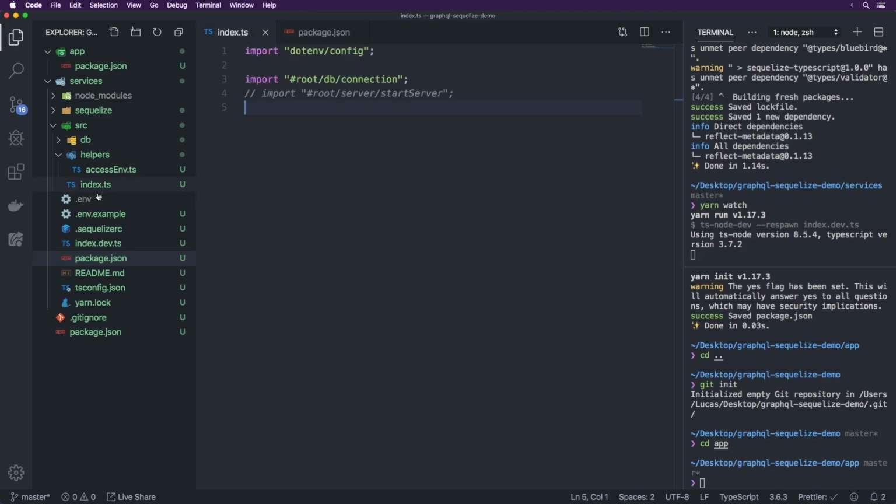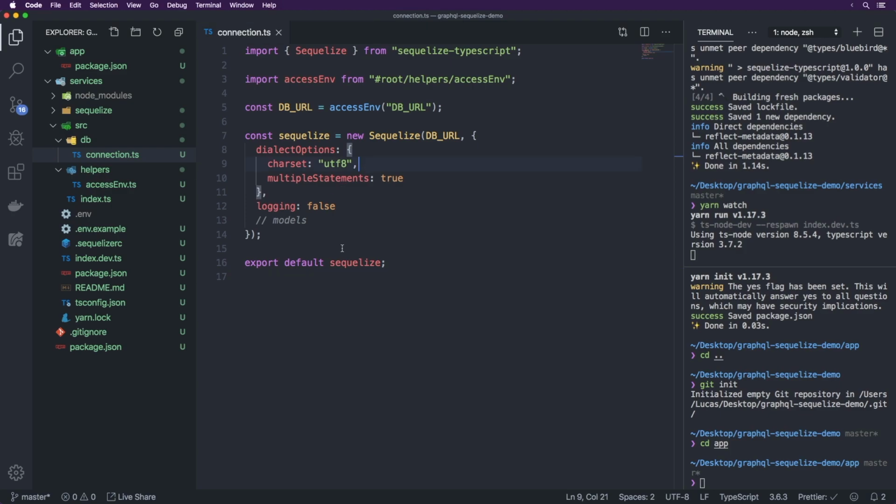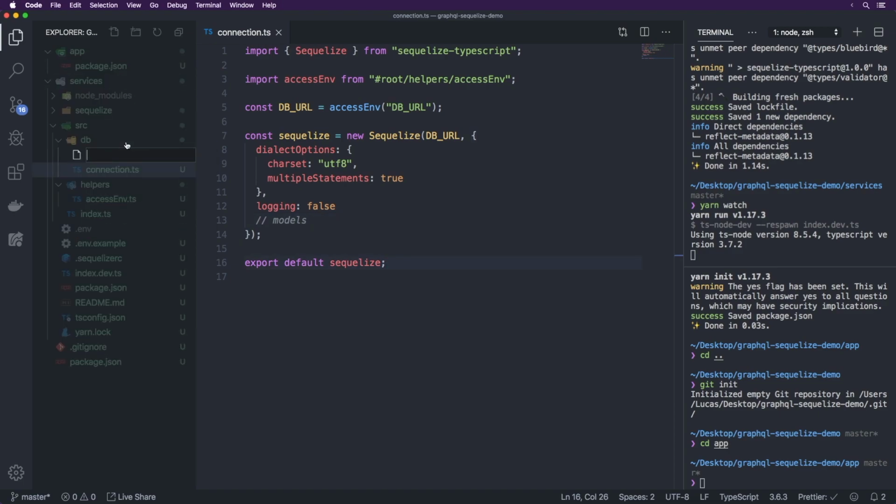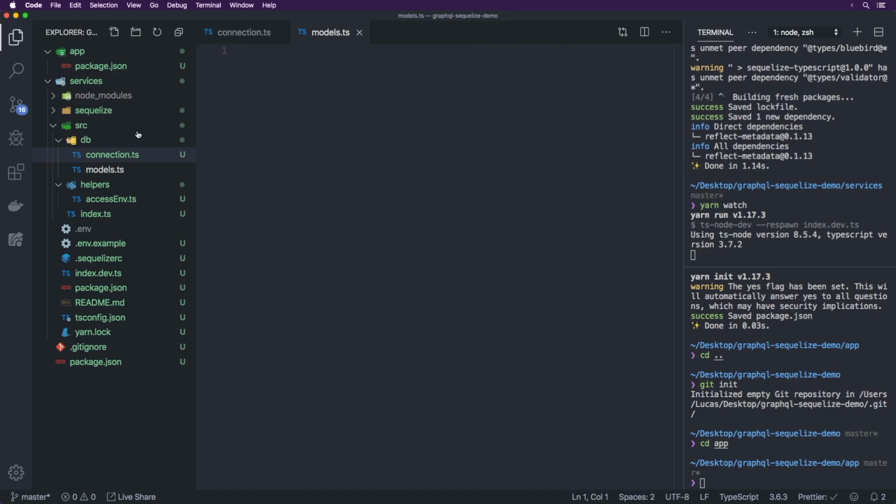So now that we have this inside of our connection, we've got our connection to the database, but we also need to set up the models for our Sequelize. So I'm going to show you how to set that up now. Specifically inside of DB here, let's create a new file and call this one models.ts. Now inside of this file we're going to specify our chef model and also our restaurant model.